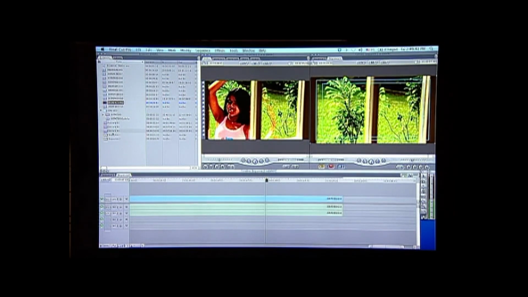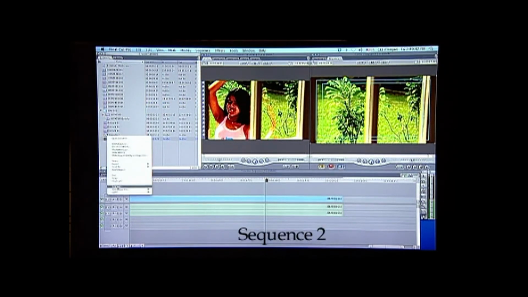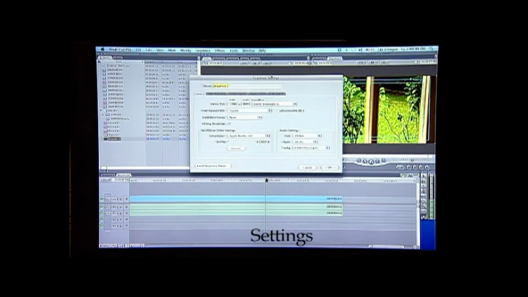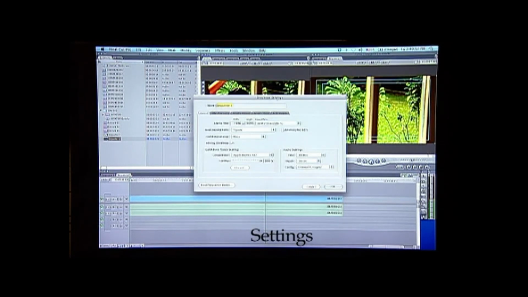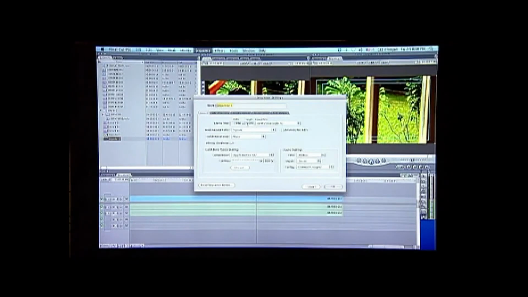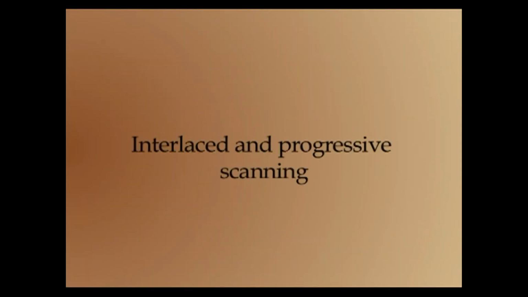Now let's get to the settings of the timeline. This is sequence 2. So if I go to the settings of this particular sequence, I will get the details of this timeline. Here we see the frame size is 1920 by 1080, which means that this is an HD image. The pixel aspect ratio is square and the field dominance is set to none. Let's see the options in field dominance. We have an upper field and we have a lower field.